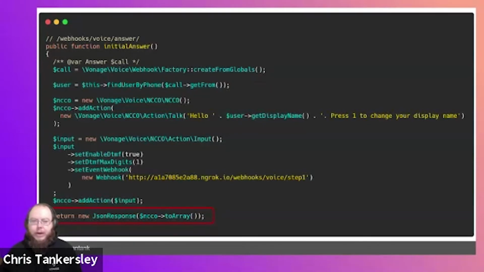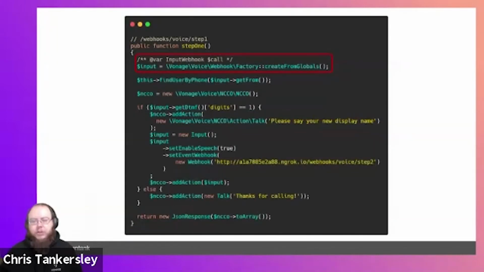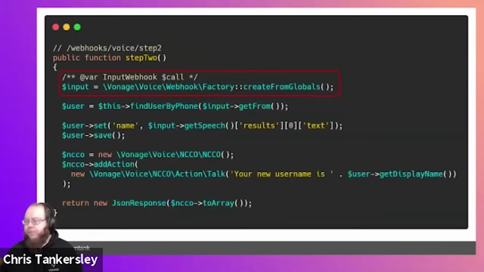Our NCCOs automatically serialized to arrays, but you can go ahead and do that to array and have that all work. Then what should happen is once the user pushes a button, that gets sent back to us as an input event. So in this case, instead of getting an answer event, we'll pull out an input event. Same basic thing, look up the user. We'll check to see what digits they pushed. If they pressed 1, we'll ask them to say their name. And then we will send that off to a different event webhook, but ultimately same idea. And then if they press anything else, we'll just end the call right there.